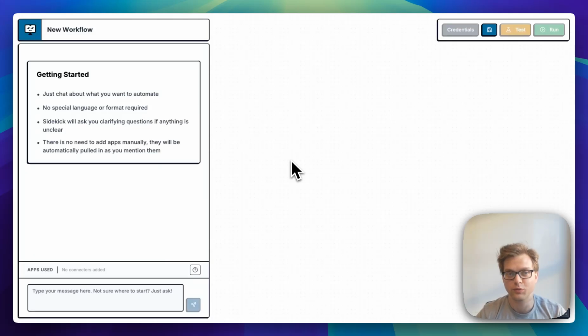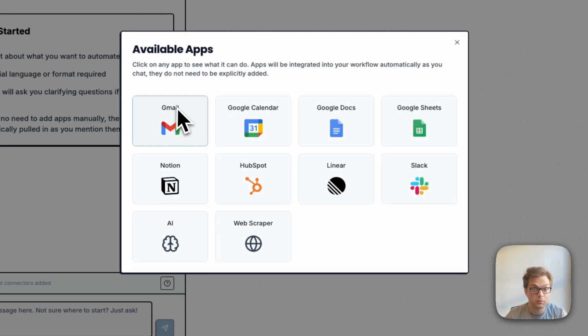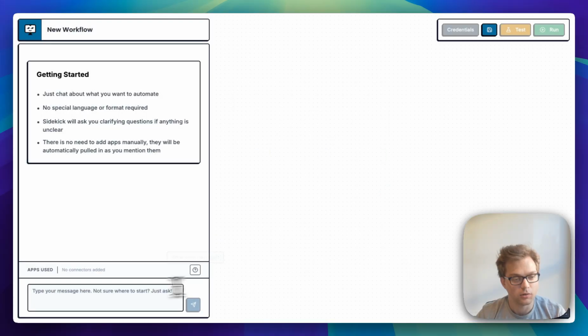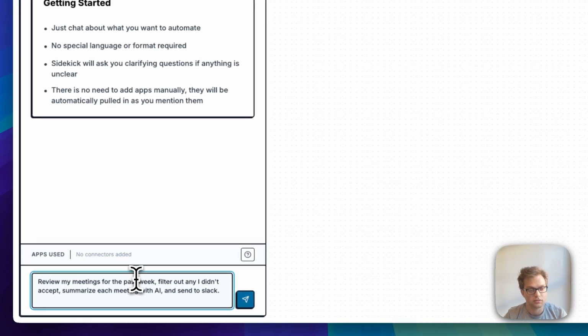Hey, I'm going to show you how to build a workflow in Sidekick. So first of all, what can you do in Sidekick? Well, it can use your Gmail, Calendar, Docs, Sheets, Notion, HubSpot, Linear, Slack, plus any AI calls or web scraping. So how you actually build a workflow is you just chat.